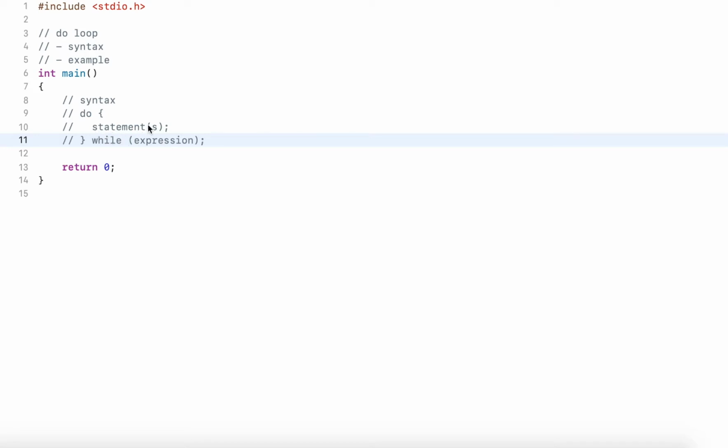So these statements get executed at least once, then the condition is checked. And if the condition is true, they will be executed again, as long as this condition is true. This is very similar to the while loop.